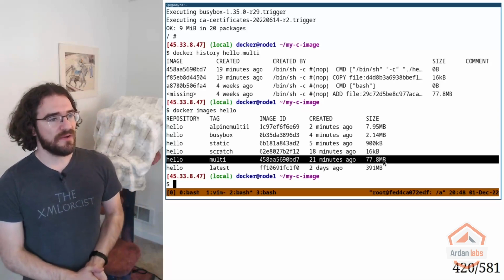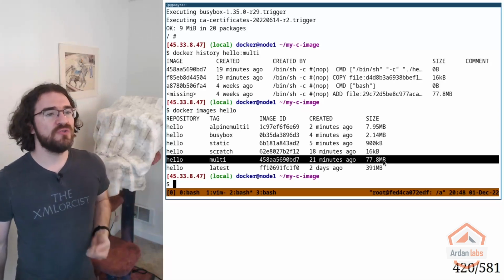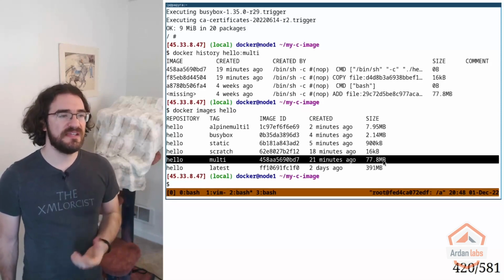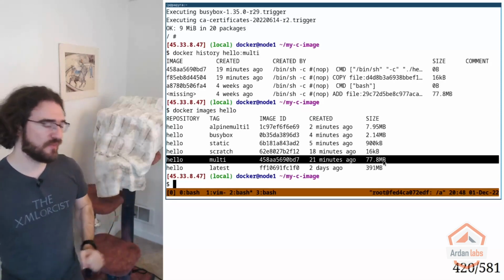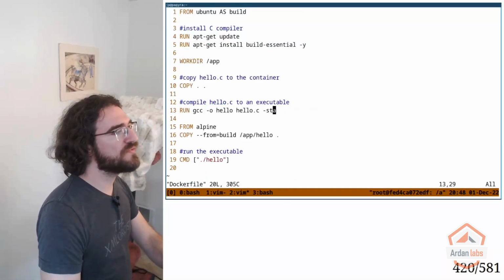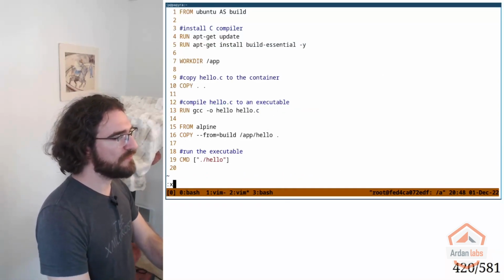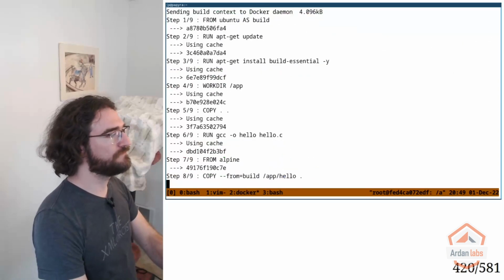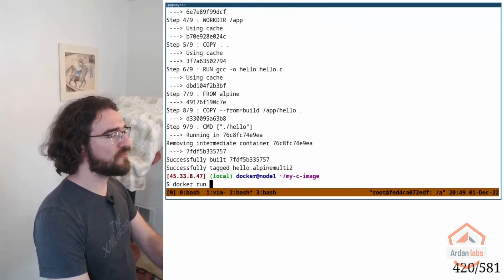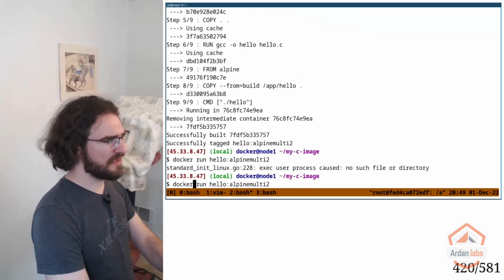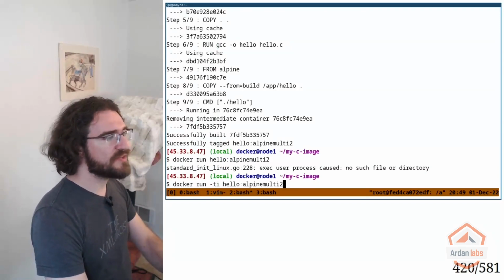Now, question: if we use BusyBox or Alpine, do we still need static? Excellent question, and let's give it a try. So let's remove static, let's use Alpine, and let's build, and I'm going to call that alpine-multi-2. Now docker run, and that doesn't work. That's strange. Let's go and have a look.